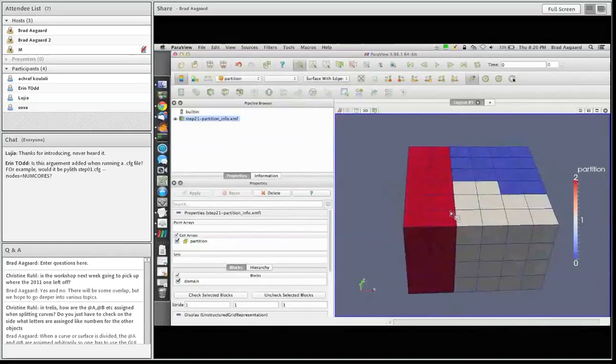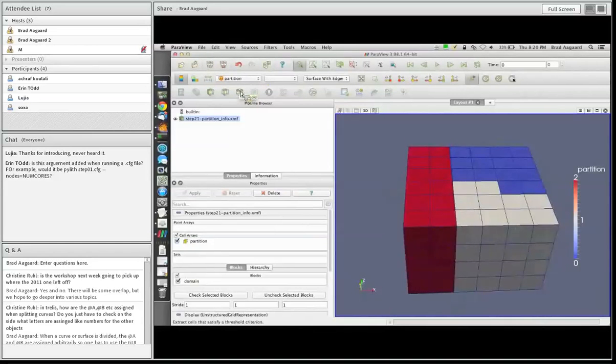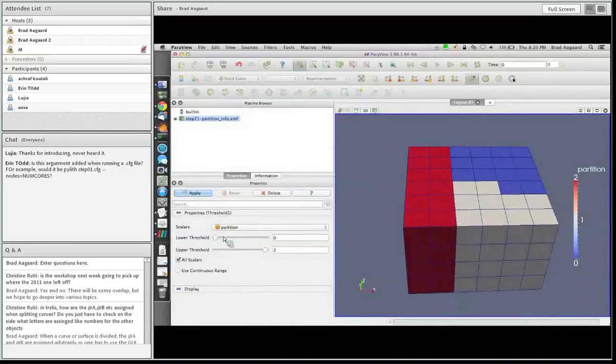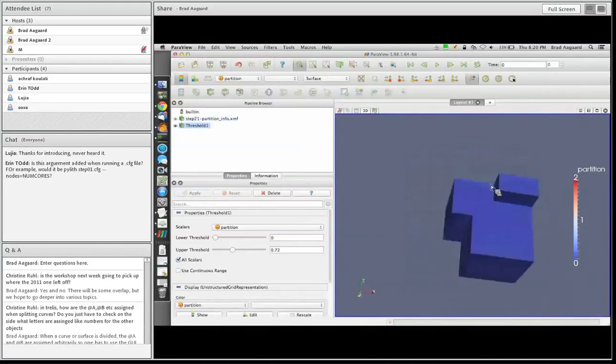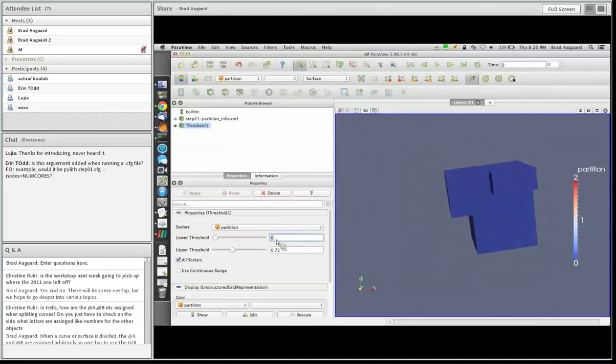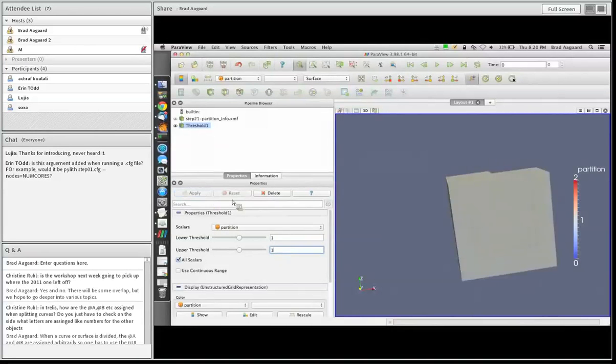I do the threshold filter over here. I can change, let's just look at process 1. So here's process 1. Then we can look here. So that's process 0, this is process 1, and then we can look at process 2. And so here's process 2. So it's not perfect, it wasn't a perfectly clean slice.